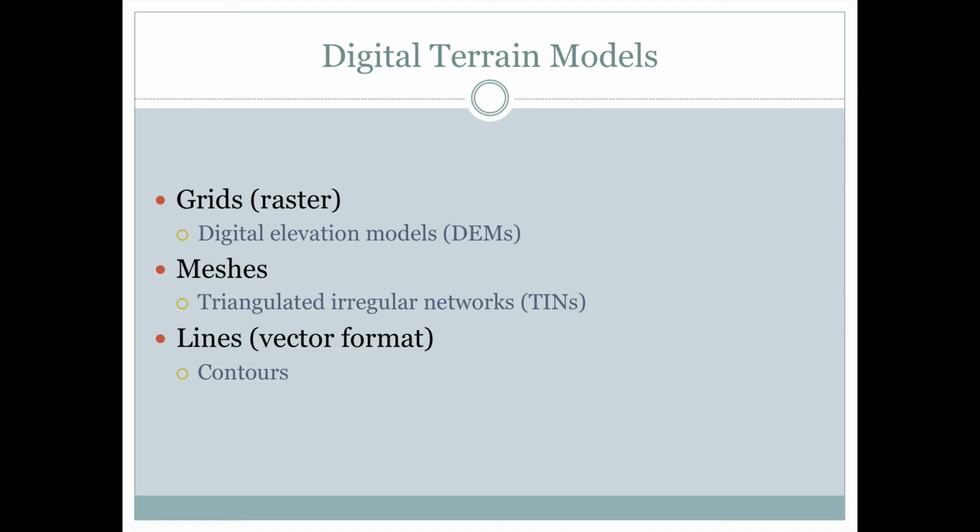About digital terrain models, we talk about GIS models of the terrain that can be in several different formats. If we have it in a grid or raster format, it's typically referred to as a digital elevation model, or DEM. If it's in a mesh format, this is a triangulated irregular network, or a TIN, T-I-N, and this is one where all the triangles fit together to form the shape of the terrain.